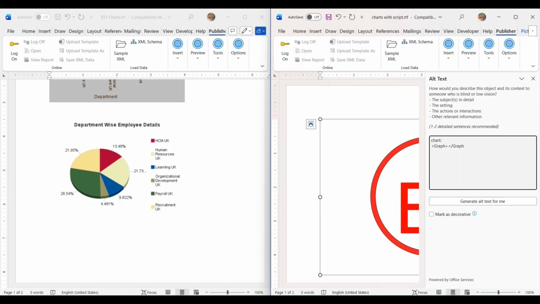Graph type. That is the important one. Graph type defines which type of graph we are trying to draw. Let me take the graph type as pie. We are trying to create the pie chart, right? So I am taking it as pie.